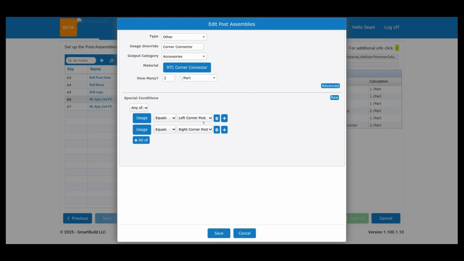But just the way that this is set up in the code, we kind of had to set it up this way. So you want to use any of, and you want to use left and right. And so what this is saying is when I select this post assembly for my 3-ply 2x6 with this permacolumn product, it's going to go and look and say, well, if the usage is left or right corner post, then I'm going to add in this corner connector.